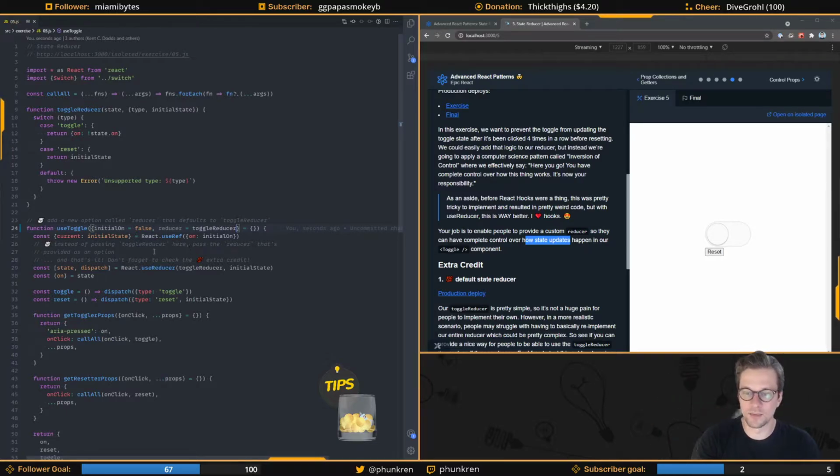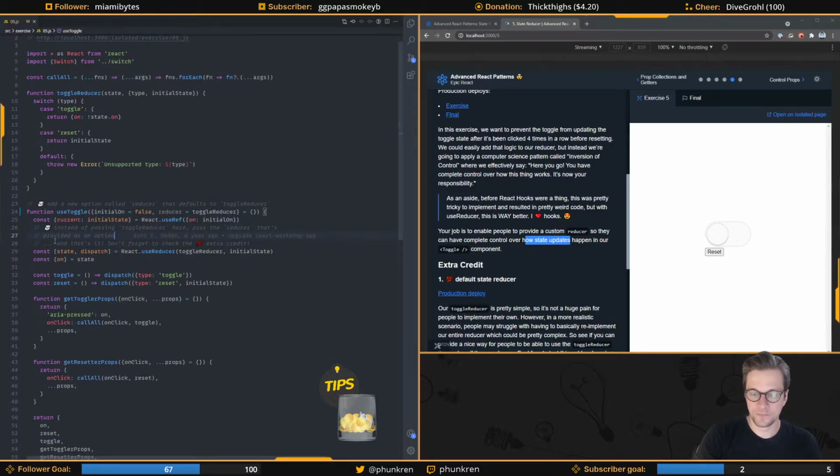I think I know what's going to happen here. We're going to compose the reducers. Instead of passing toggle reducer here, pass the reducer that's provided as an option, and that's it. Don't forget to check the extra credit.